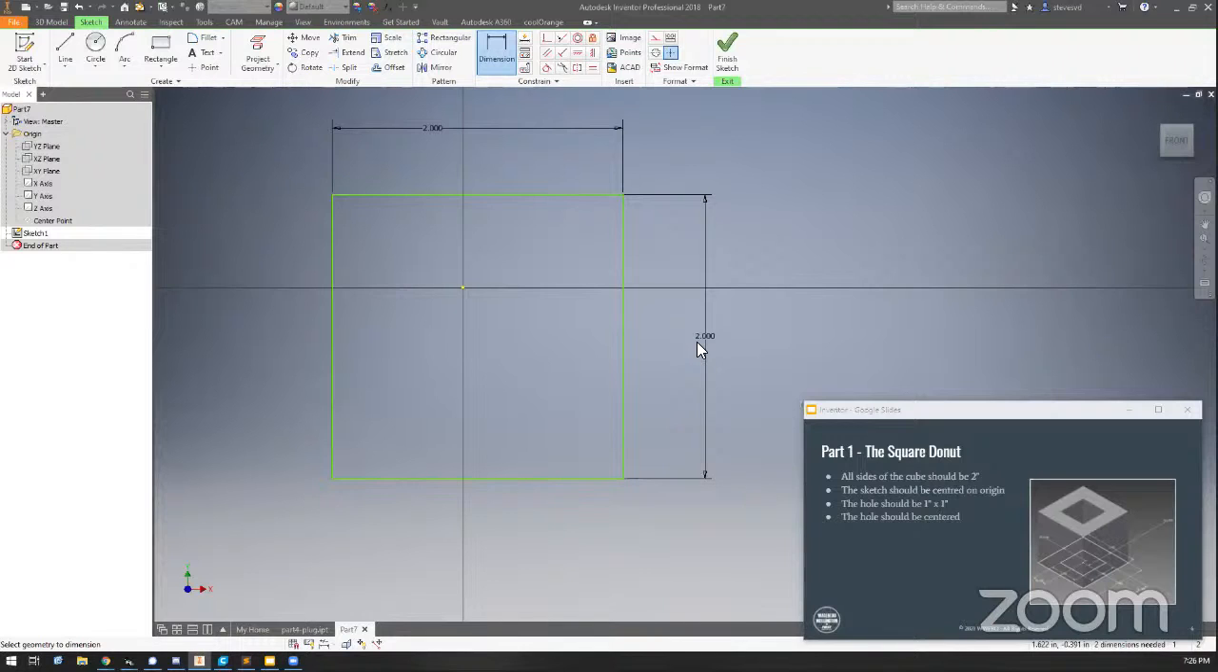The instructions also indicate that this needs to be centered on origin. There are a number of ways that you can go about doing this. What I have done in the past has been to create a construction line that goes from one corner to another and places an X down into the middle of the square. A construction line is a special kind of line that isn't really part of the sketch.